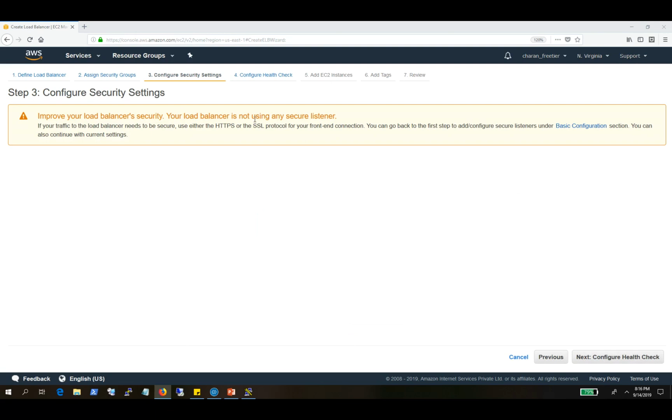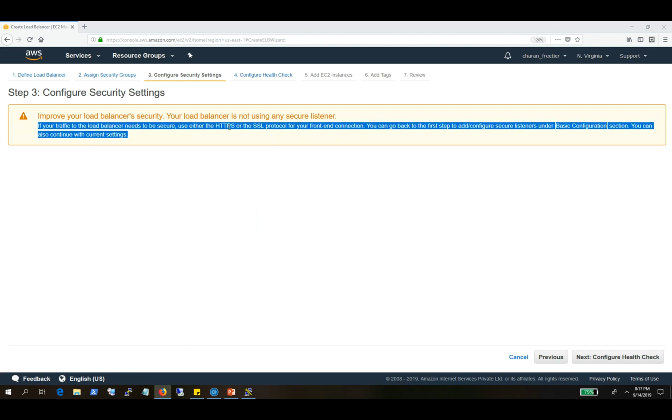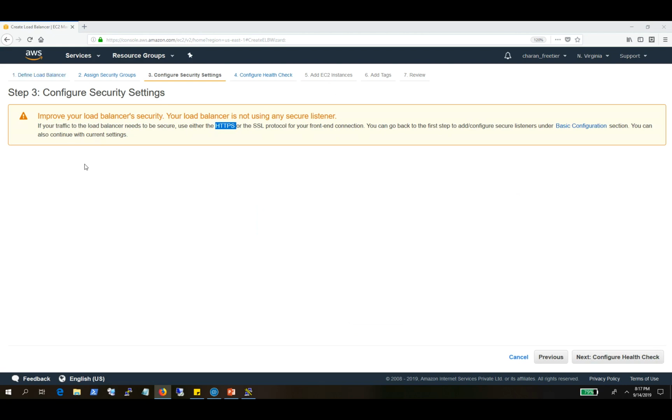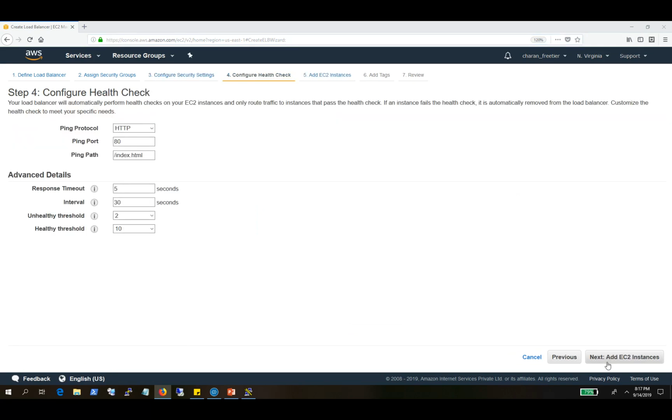It says improve your load balancer security: the load balancer is not using any secure listener. So if you have any SSL certificate or HTTPS protocol, otherwise we simply use the default HTTP, which doesn't provide any security. Anyone can actually hack into the web server. That is the reason most of the websites are hosted on HTTPS. Even Amazon is hosting their website on the HTTPS protocol, so that all the communication will be encrypted by default. We are using port 80 here, and that's the reason it's showing this error. Port 80 is sufficient for the demo because we don't have any SSL certificates purchased right now. So I'm moving on to health checks.